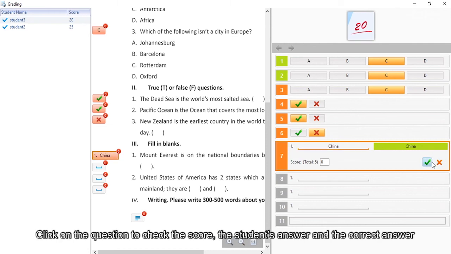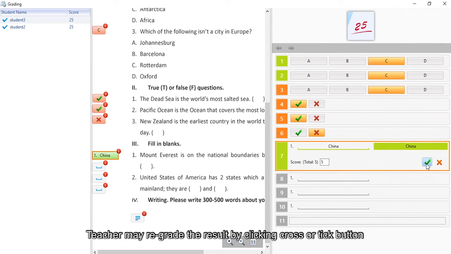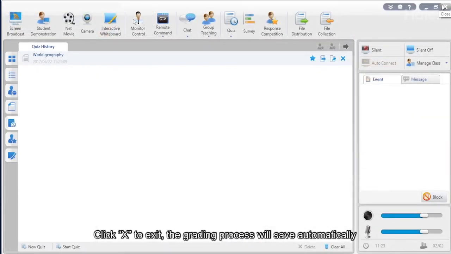Click on the question to check the score, the student's answer and the correct answer. Teacher may regrade the result by clicking cross or tick button and grade the question as 0 mark or full marks. Click X to exit. The grading process will save automatically.